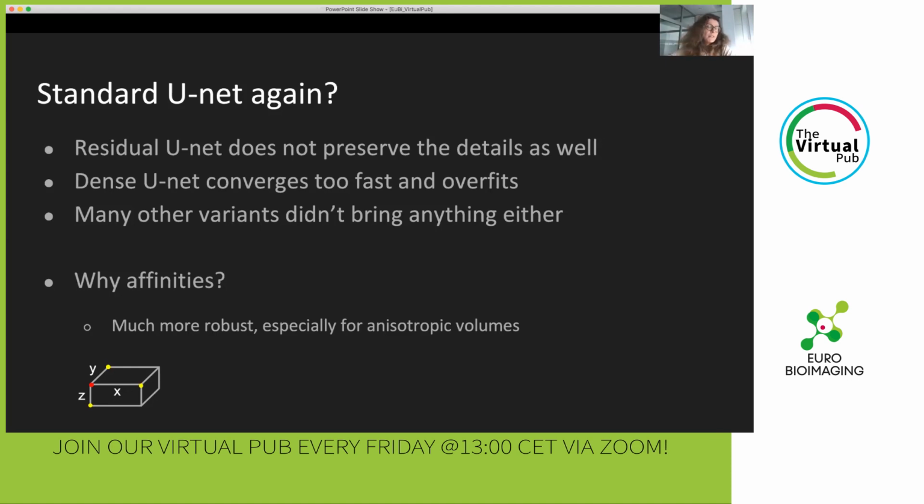So if you want to see the most popular variants, the residual UNet doesn't preserve the details as well. The dense UNet converges super fast, right? It's a very nice network for fine tuning. It's really, really fast, but it overfits. So I would say it converges too fast. We tried many other variants. They didn't bring anything either, right?